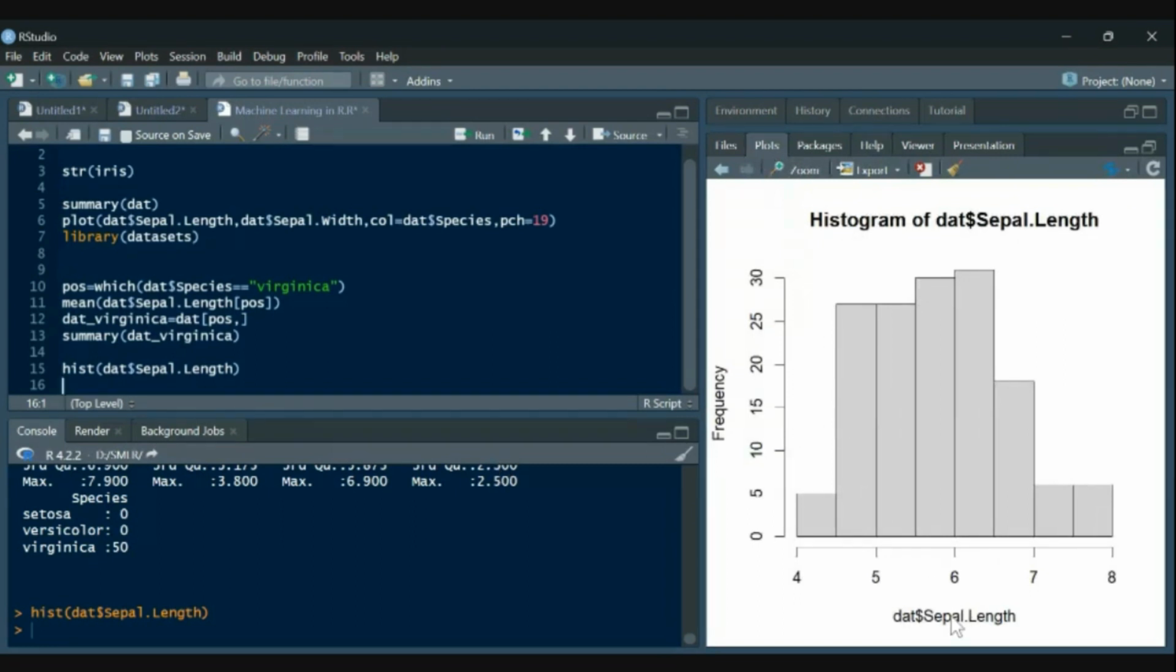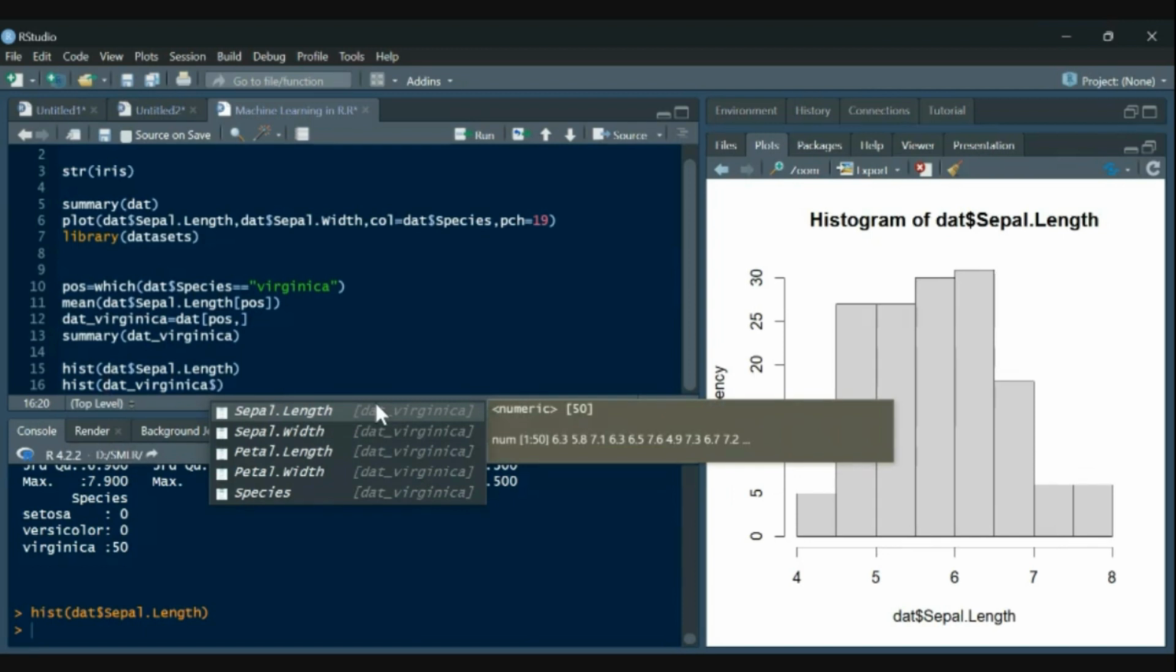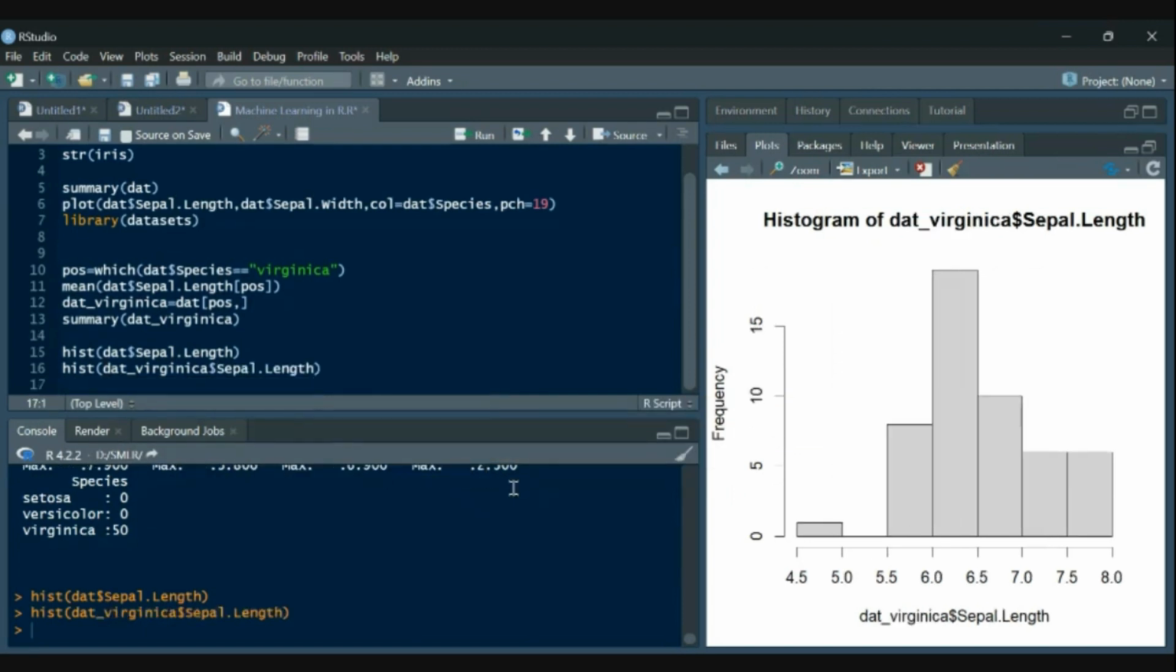So this is the data dollar sepal length. Now, this is for the whole data, but if we want to do it for only Virginica, then paste data dollar sepal length. This is the histogram of the sepal length for the species Virginica. So this is how you can create the histogram for the data.